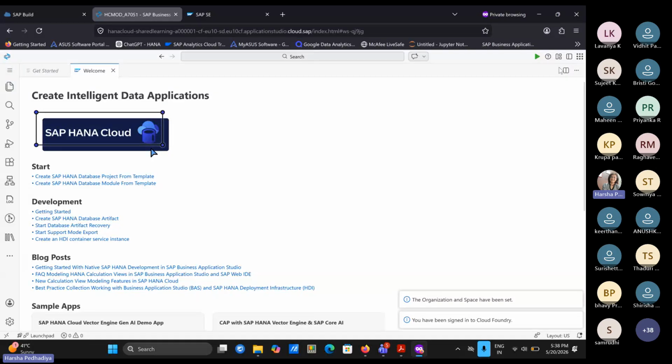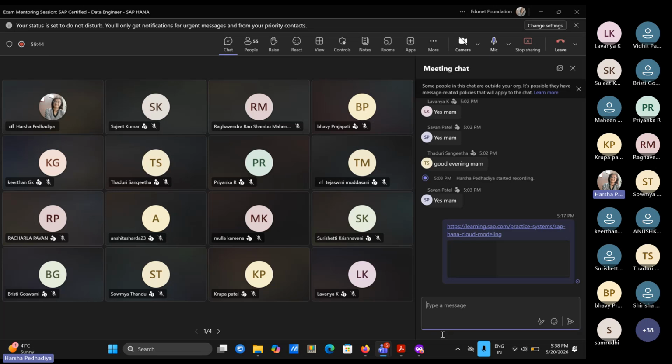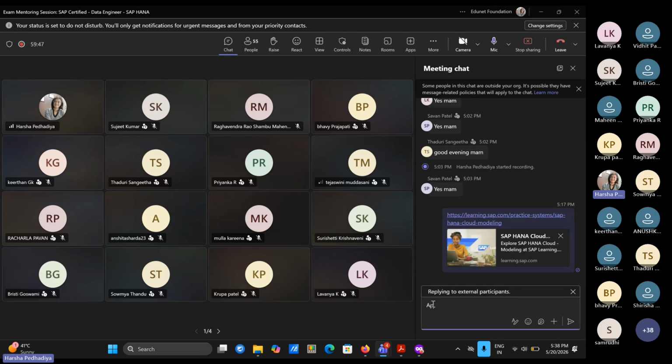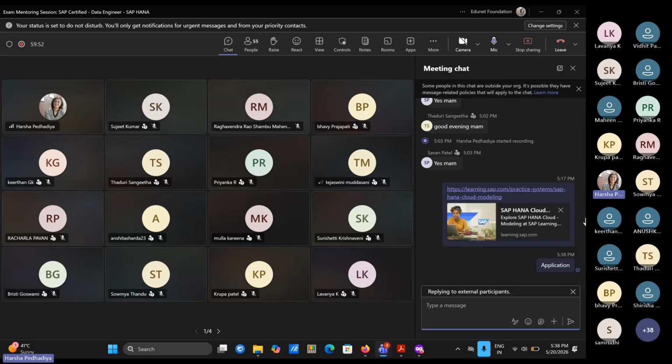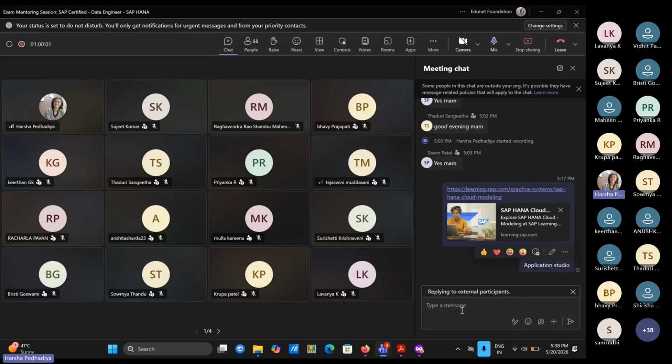Okay, I hope two things are clear. If you have any doubt, you can ask me. The two things here: first is Application Studio. Okay, this is the first platform. You have to work with two platforms. That's why I'm mentioning everything in detail: first is Application Studio and second is Database Explorer.